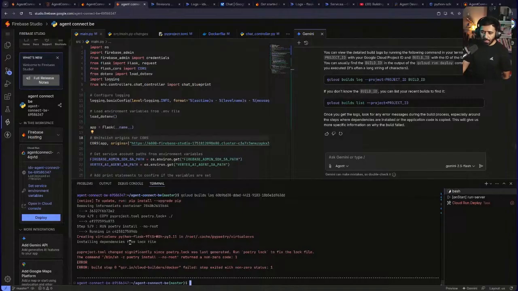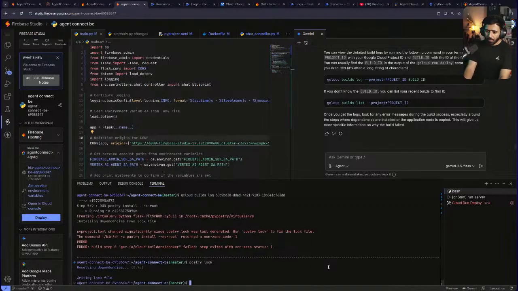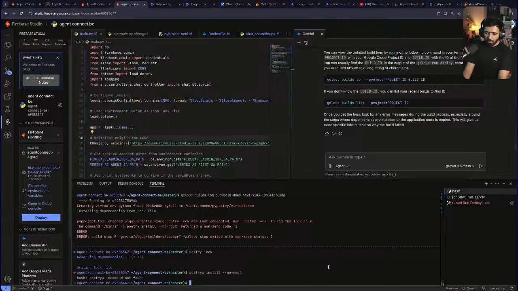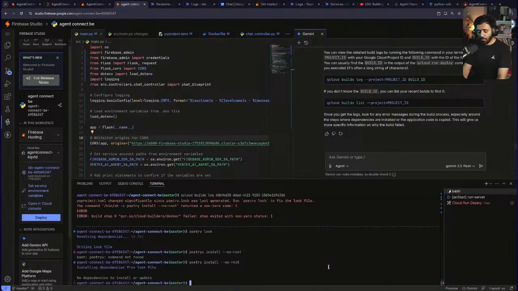Okay, so here is the error. Creating a virtual environment, blah blah blah. So we can just say poetry lock to fix the lock file. Okay. If I say poetry install --no-root, good. I think it should deploy now. That was probably the case.